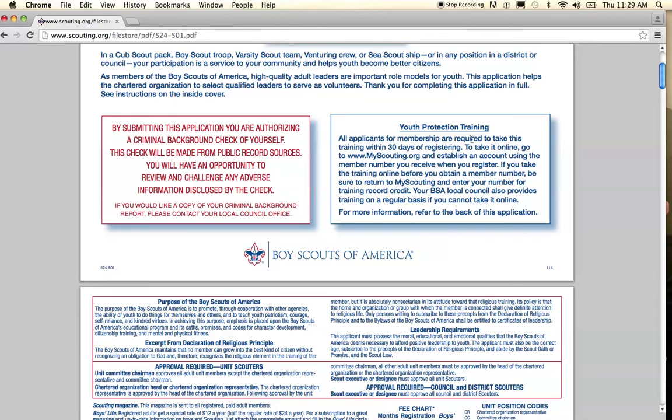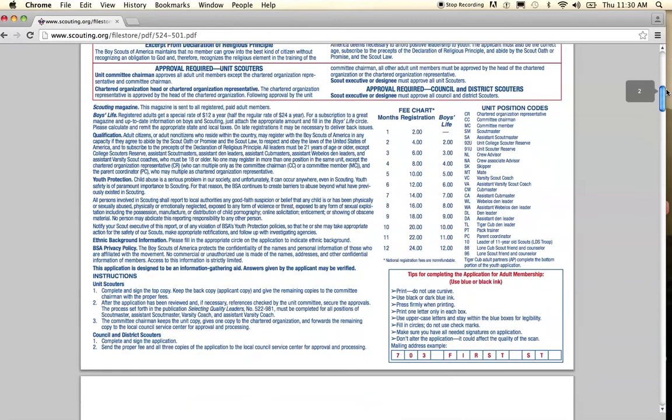So that's that area, and then youth protection training. All applicants, you know what, it says 30 days here for registering. I would do it as soon as possible. As soon as you can, make sure to take your youth protection training. Boy Scouts is looking for people with good character, and we're also looking for people that have been properly trained with youth. So this youth protection training, which I showed in one of my last modules of how to register for it, please look at that, but please take this training on myscouting.org as soon as you can. If you have any questions, again, refer back to the last module that we created, and we'll walk you through how to do that. We'll move on to the next page here.